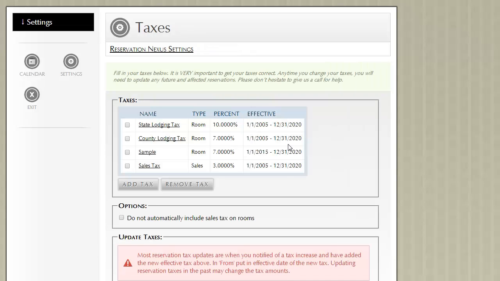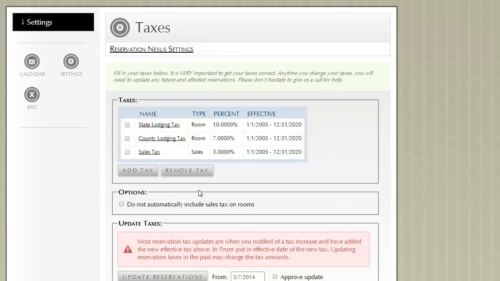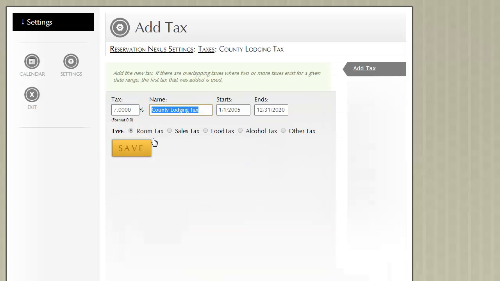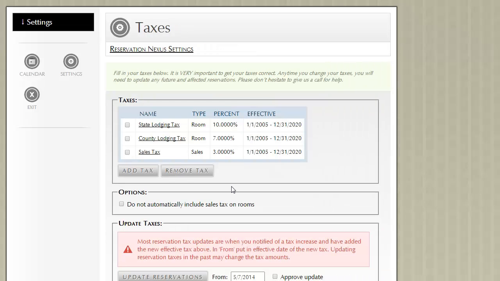And it's really that easy to add a new tax. If you want to remove it, you check it, and then you click Remove Tax. To edit a tax, you click on the name of the tax. There's only really one tax option, and it deals with taxing rooms. Most businesses like to communicate to guests that the sales tax is separate from lodging taxes. It's also easier to pay taxes this way.